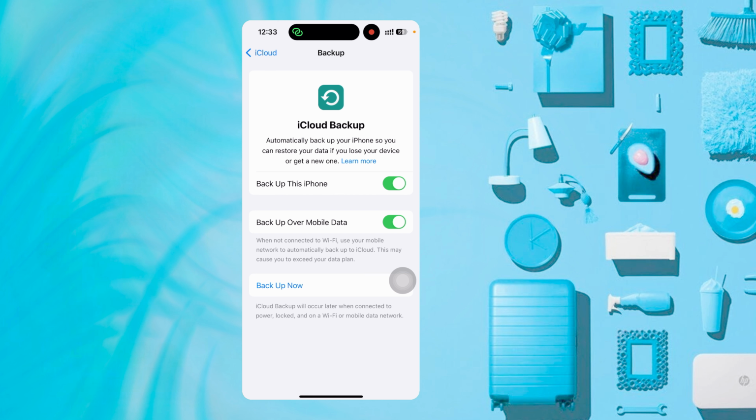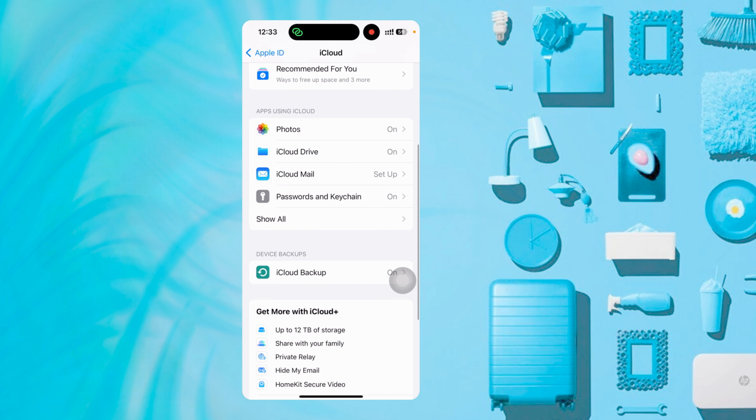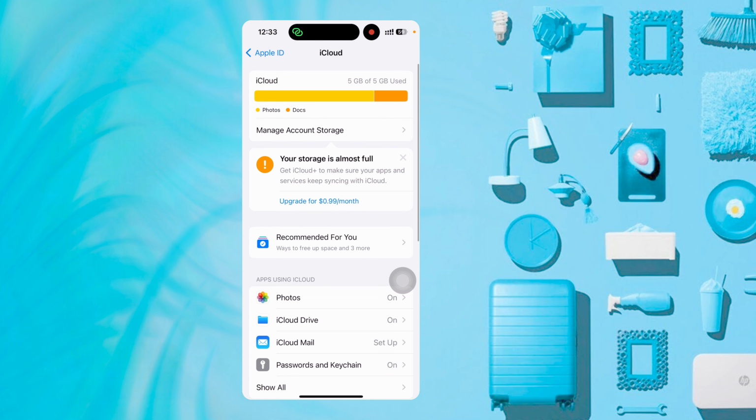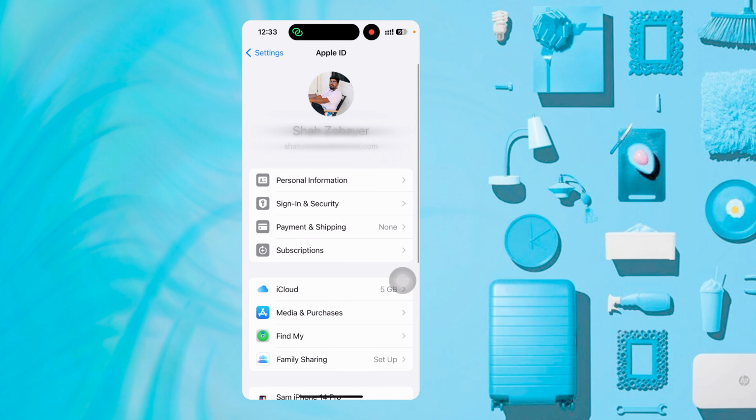Why should you take a backup? If you break or lose your iPhone, then you just sign in on your new iPhone with your Apple ID, and you will get your previous data.